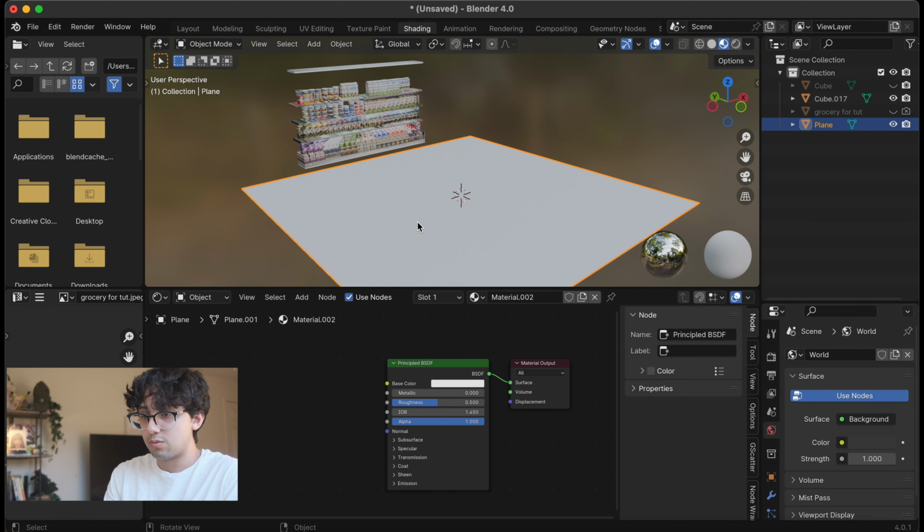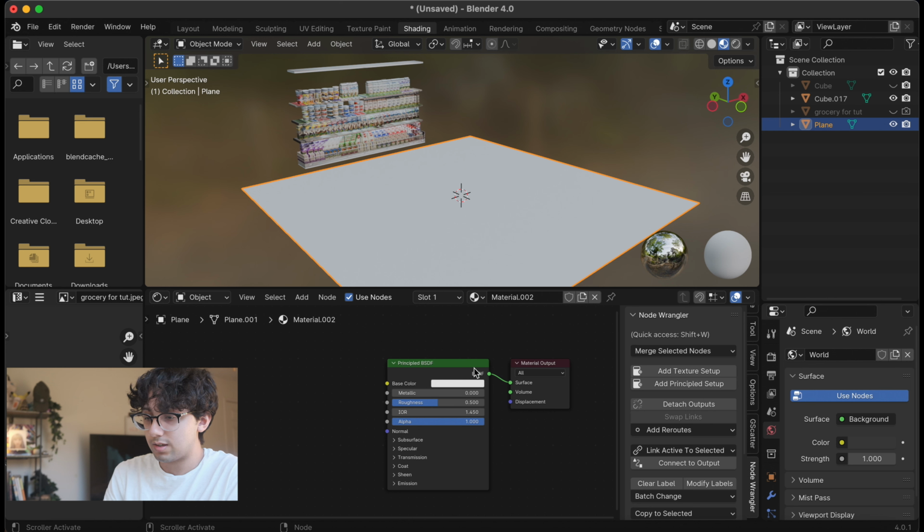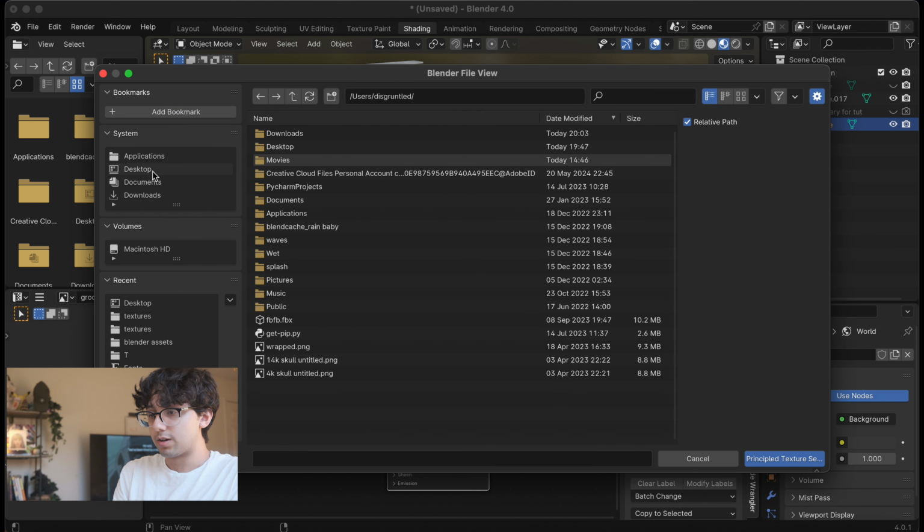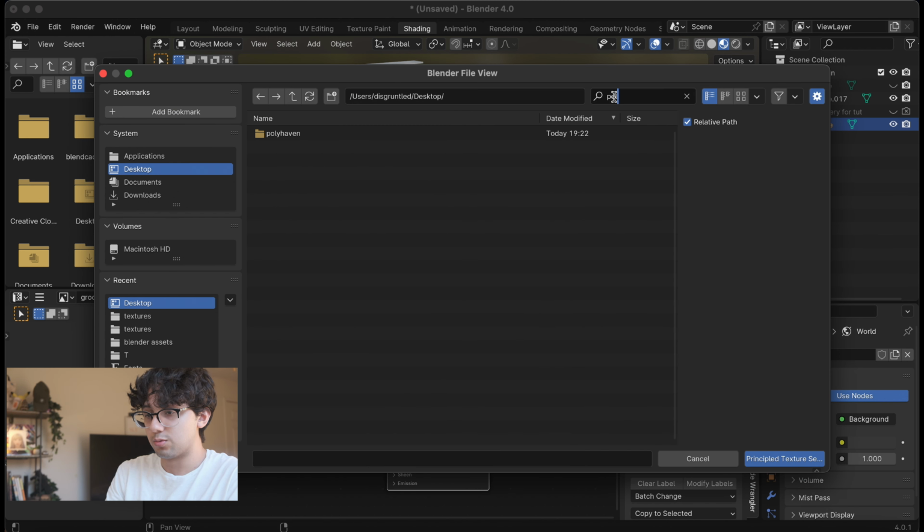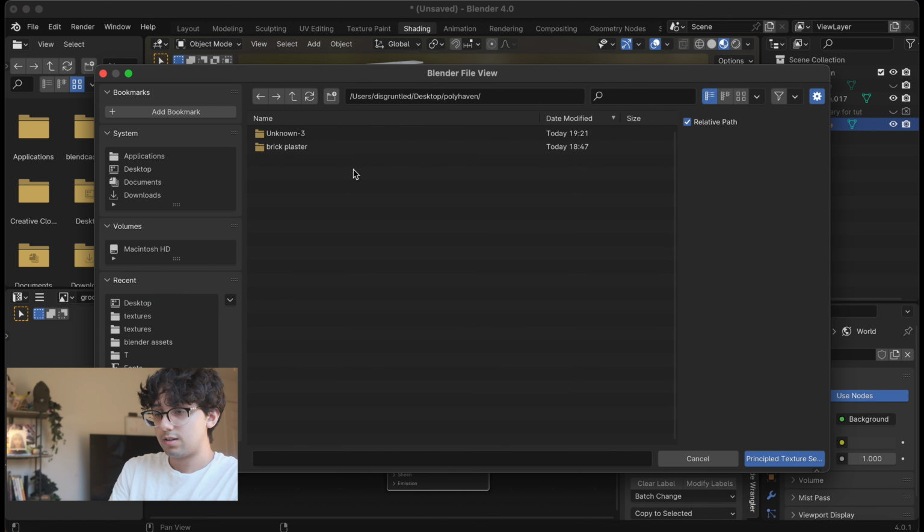So, now that you have your node wrangler enabled, which we did earlier, we're gonna scroll down to this drop-down menu right here until we find node wrangler. Then we're gonna make sure we click on this green box. And we're gonna add principled setup. We're gonna find where this texture was. Locate it where it says textures.